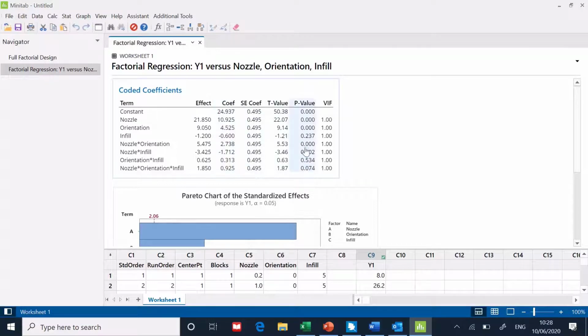Now obviously we've got p-values that allow us to do model building, and really infill should be taken out of the model. Infill orientation two-way should go out of the model. So those two terms should go out of the model. So should nozzle and orientation. So using the p-values, I would normally reduce the model down to remove terms that really shouldn't be there. And let's take a look at the Pareto below.